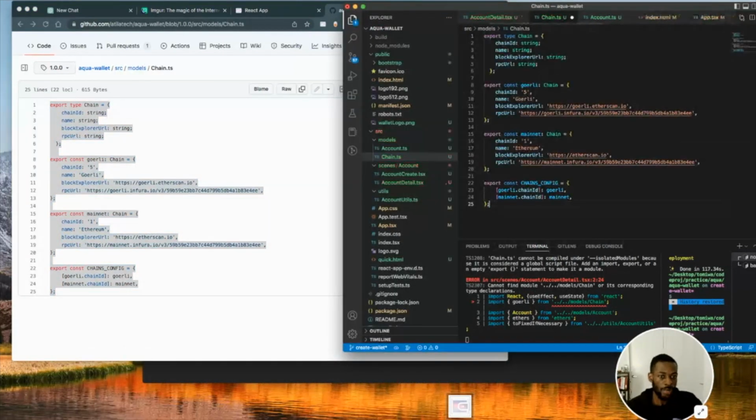So a chain basically represents a blockchain, and we're going to start with the Goerli Ethereum testnet blockchain. Ideally, we'd want to put this in the environment variable, but for now it's fine. So each blockchain, so we're going to have Goerli, we're going to have the Ethereum mainnet. So we have a chain ID, a name, a block explorer URL, and an RPC URL.